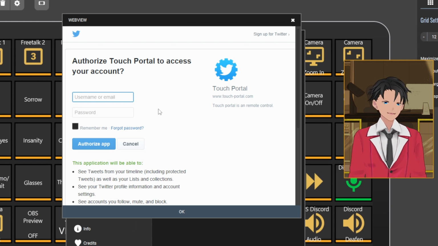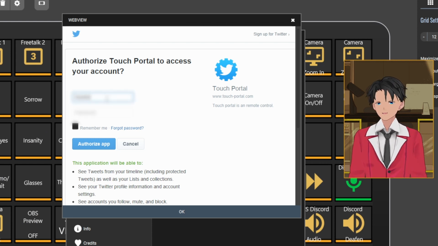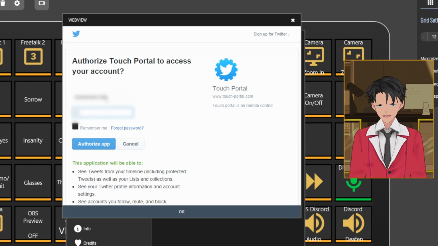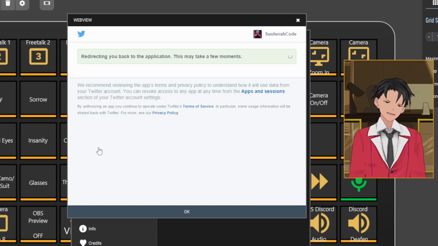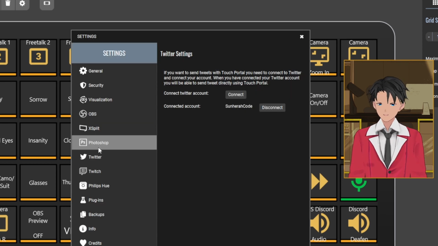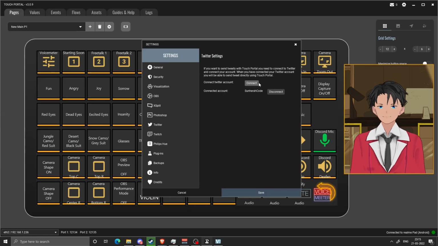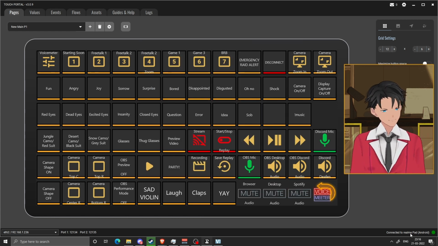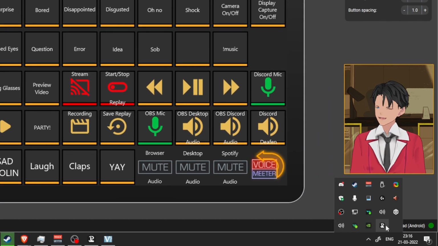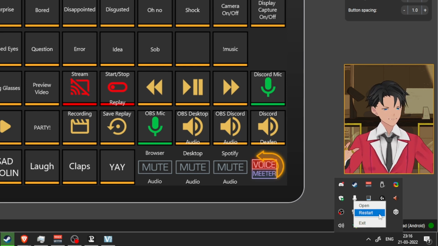You'll be brought to a page like this, and then you need to enter your username and your password. Authorize your Touch Portal app to access your Twitter and click on save. Sometimes the Twitter authorization window will not pop up. When that happens, click on cancel, and over here in your taskbar, right click on the Touch Portal icon and click on restart.